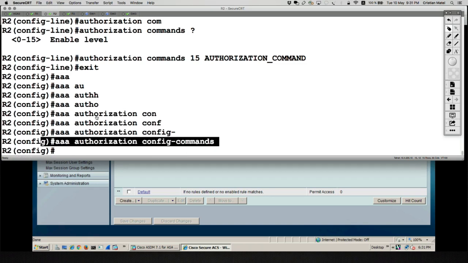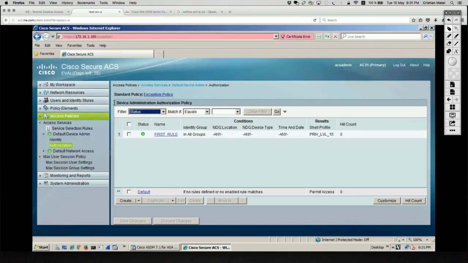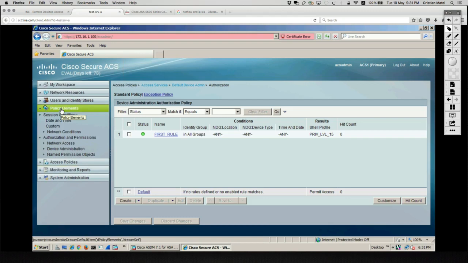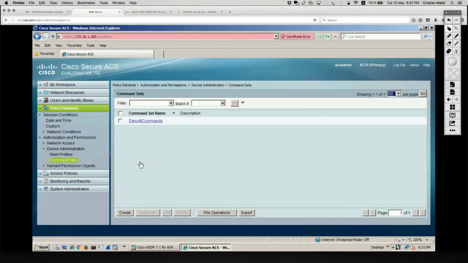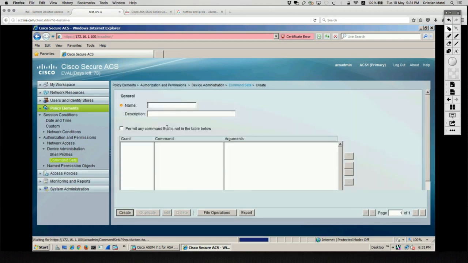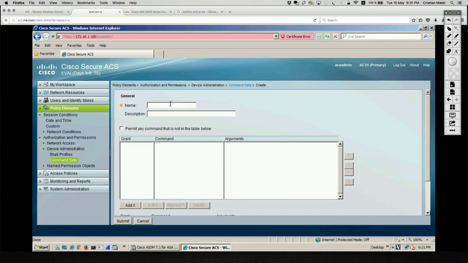So I've enabled this. Now next I got to go on the ACS server and configure under policy elements to which commands I allow that user access to. So policy elements, device administration, command sets, and we say create. We give it a name, let's say TACACS user set. Of course, you're going to give in here relevant names, not random names.